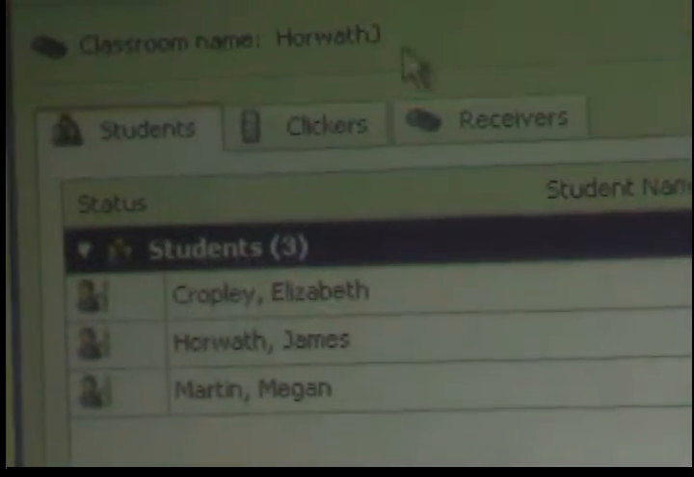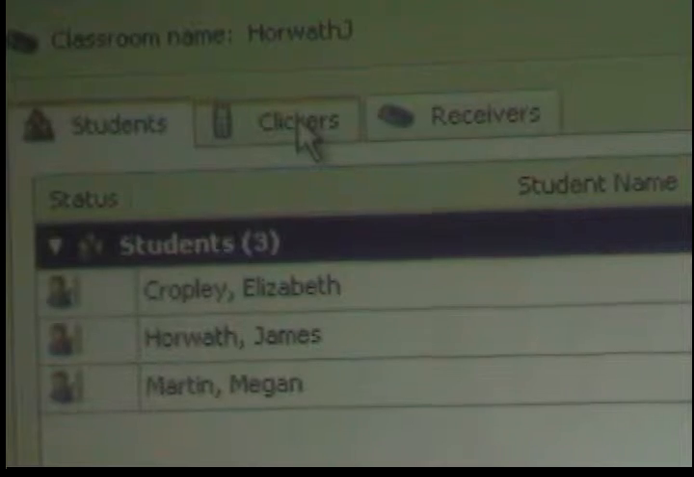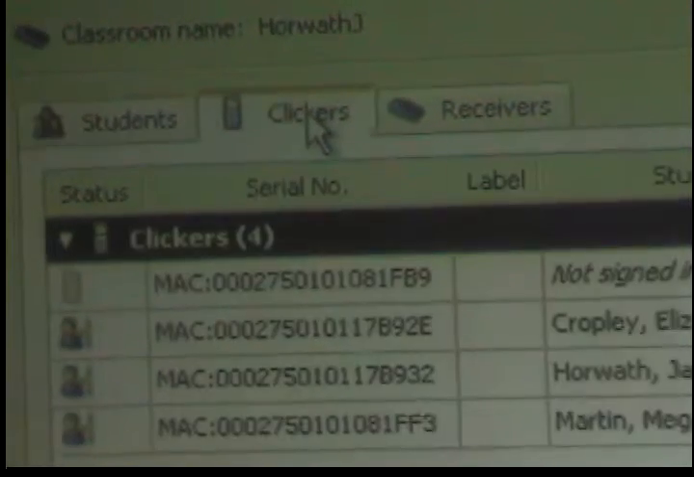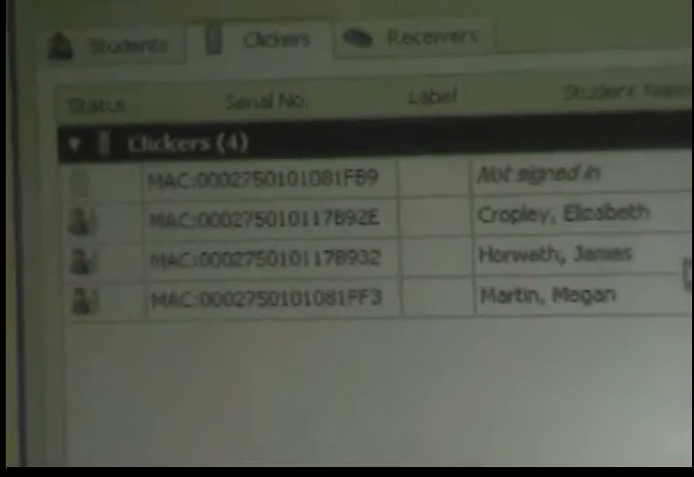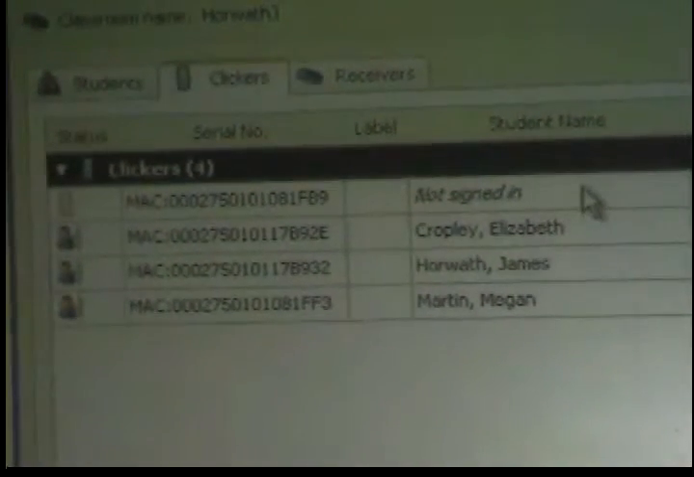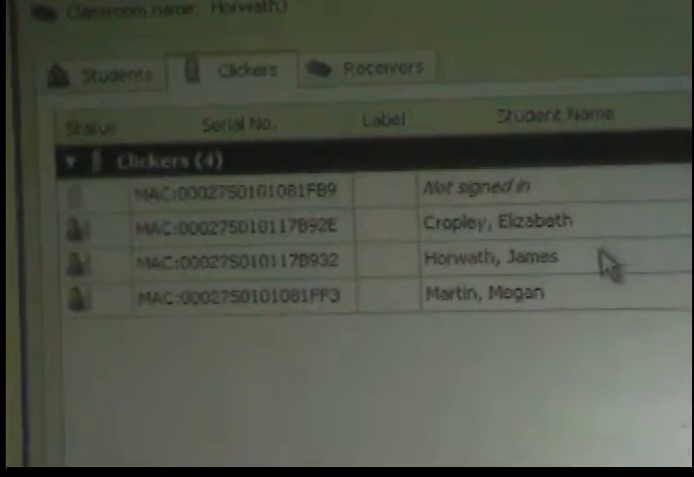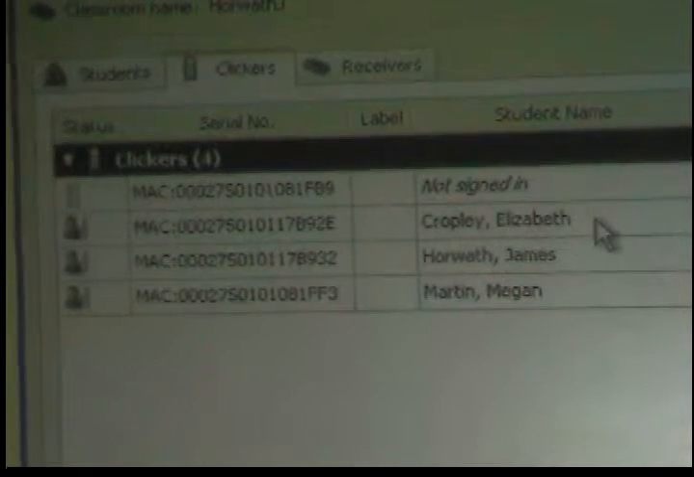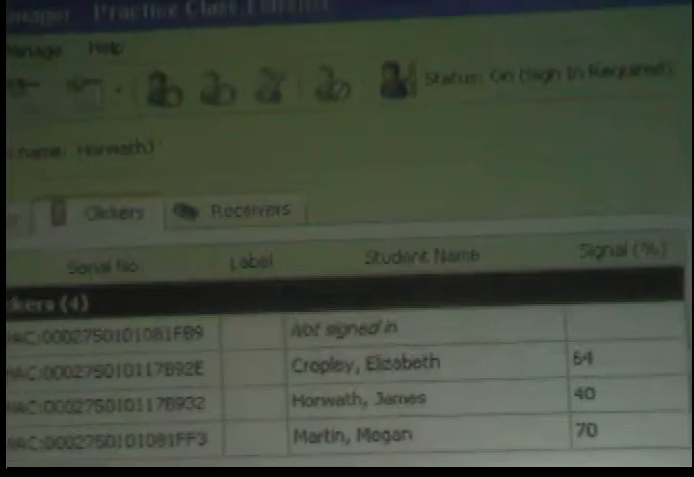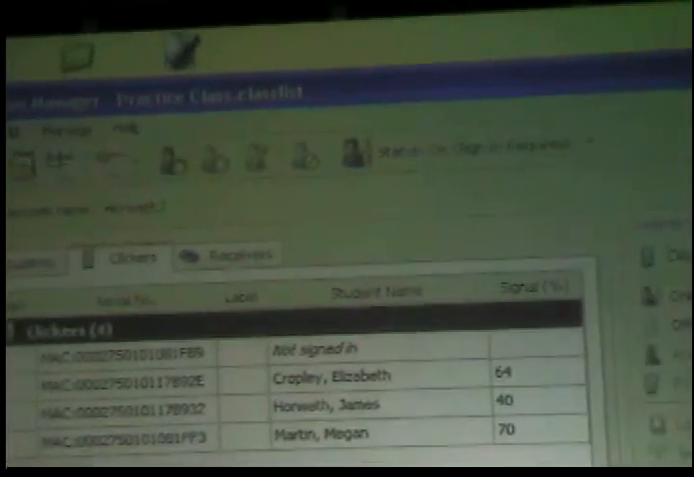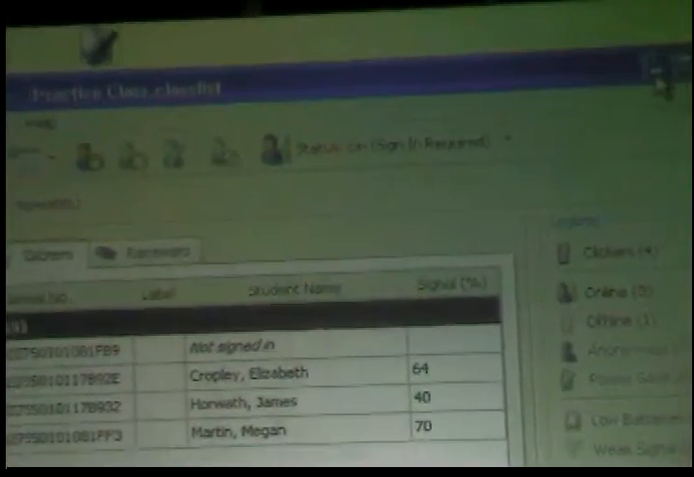Step number 4. Now that the students are logged in, we want to look and ensure that they're being read online. To do that, we go over to Clickers with the cursor and click on it. It will show us every single student that is currently active and anyone that's not signed in. Since we have all 3 students for our class signed in, we want to minimize this by clicking the minimize button.